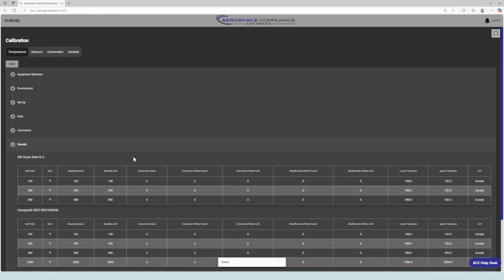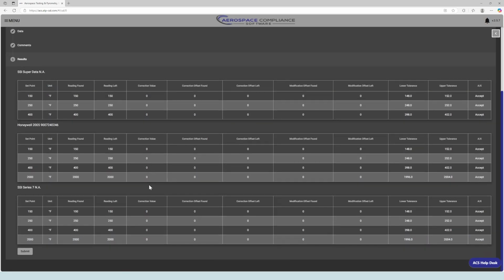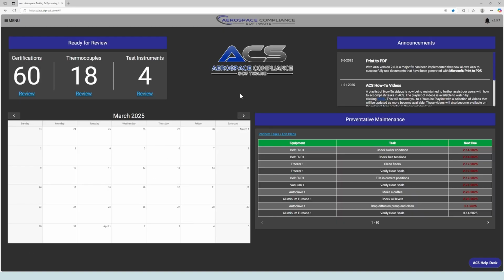Results. In the Results section, ACS will generate tables of data with results. After verifying the data, click the Submit button to complete the calibration report. The certification will be ready for review within a few minutes.